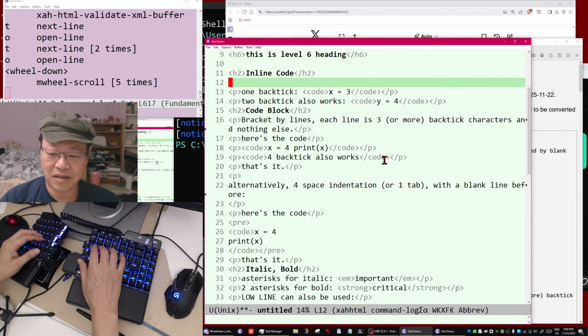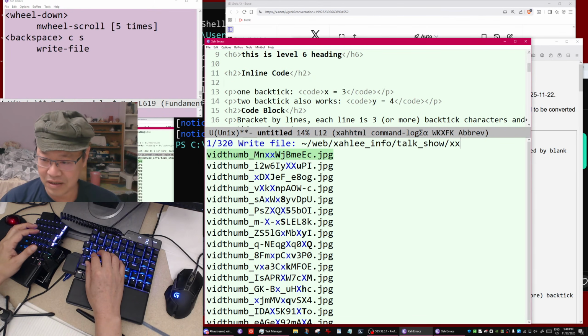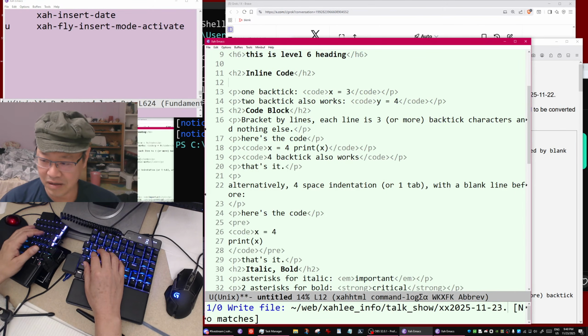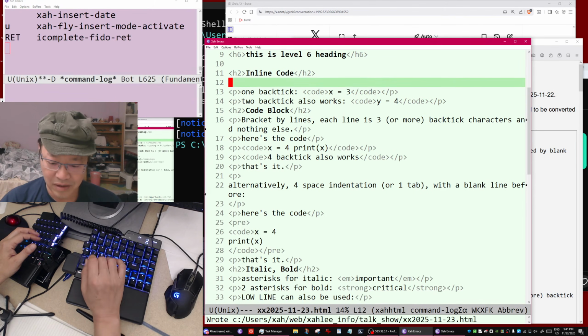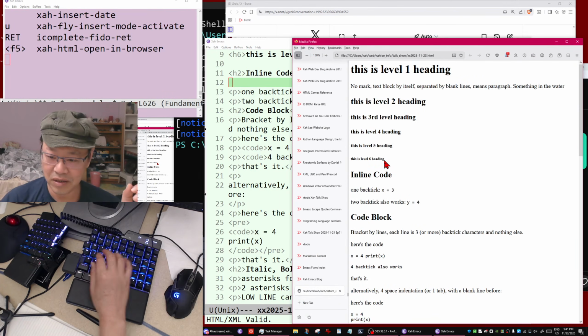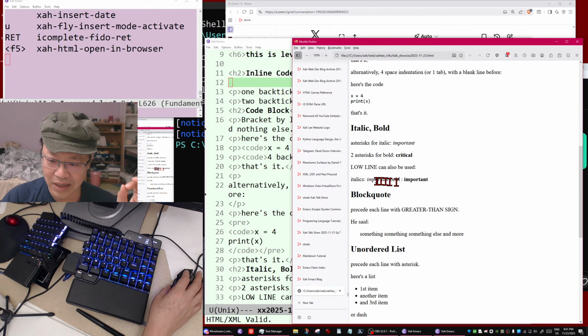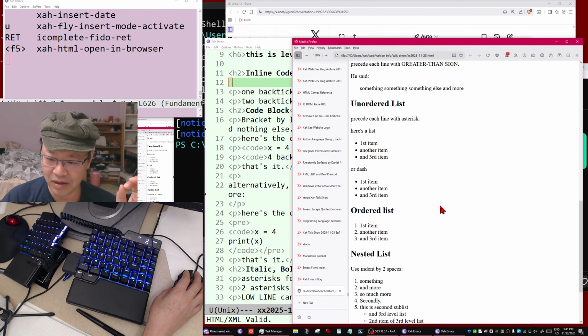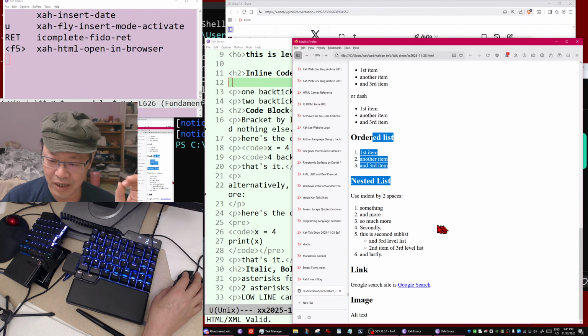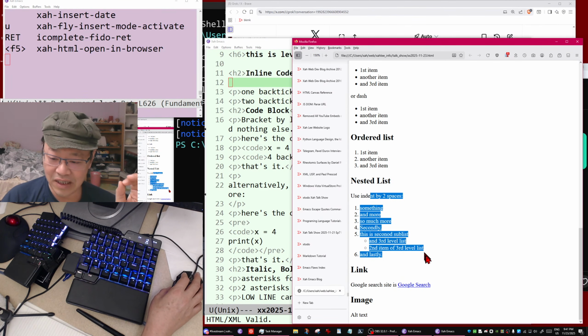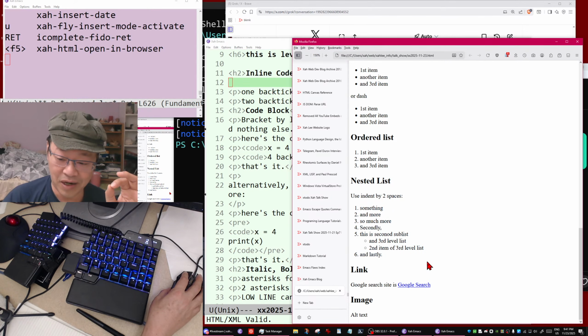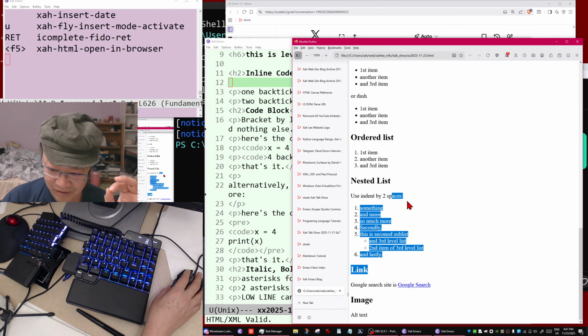So let's try save this as xx, today's date, then .html. Okay, now showing browser. Looks good. Does it look good to you? Yes. Italic and important and bold and stuff, and unordered list and dash unordered list, ordered list correct. Nested list, that's one of the tricky parts. They did it correctly. Fantastic.